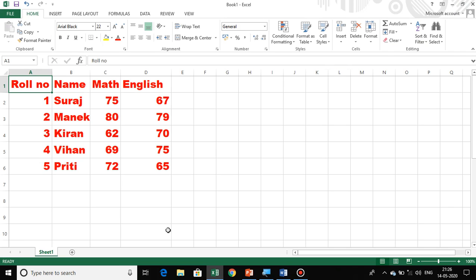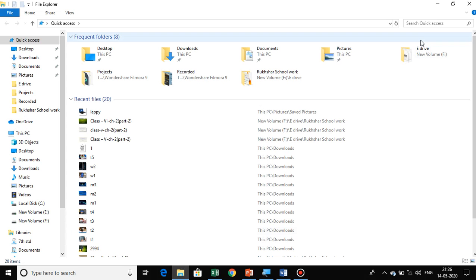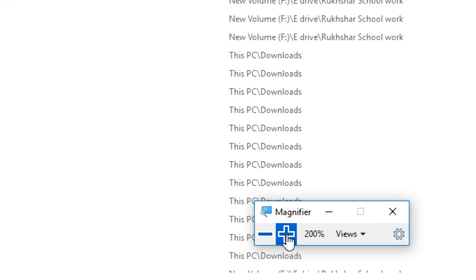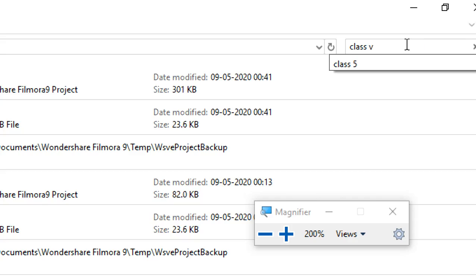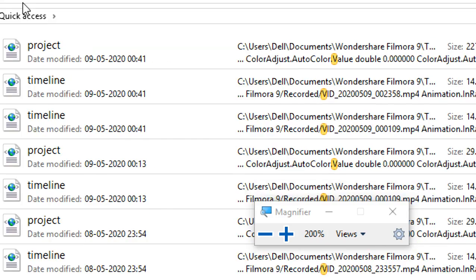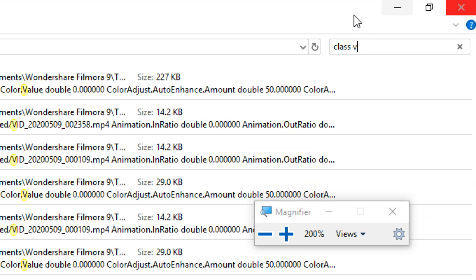Clear everyone? Now next one is Windows 7 makes searching easier. Suppose I want to find one of my files whose name is class 5. There is an option in Windows 7, the search option. Write down your file name here, class 5. So the class file is there. All the files come on your screen.